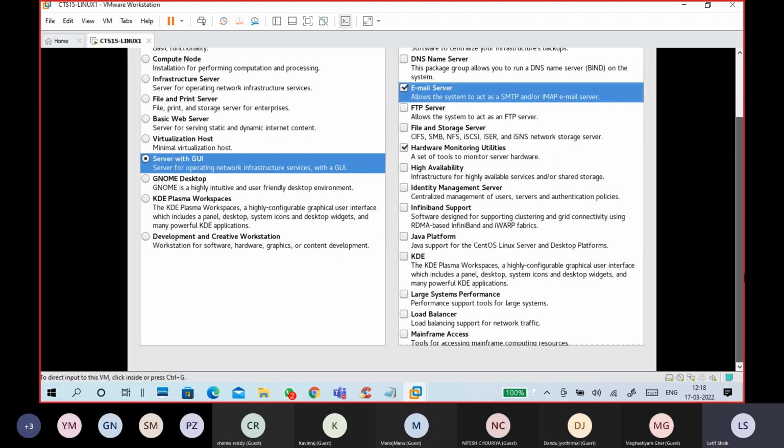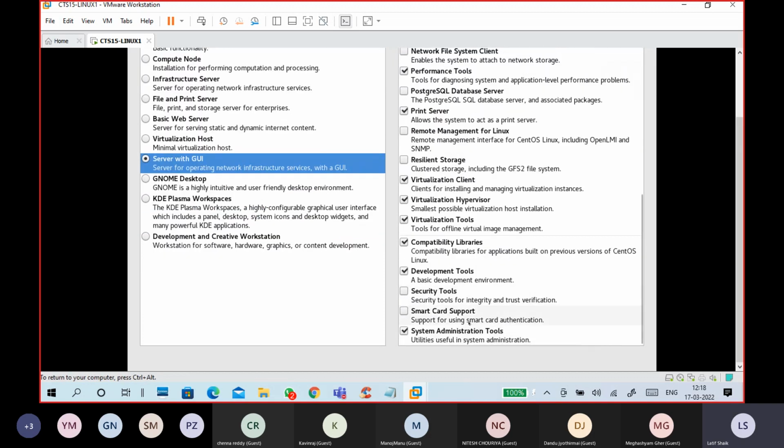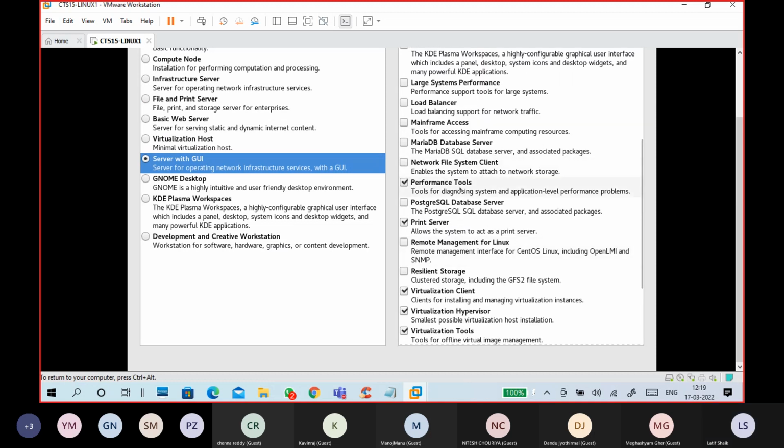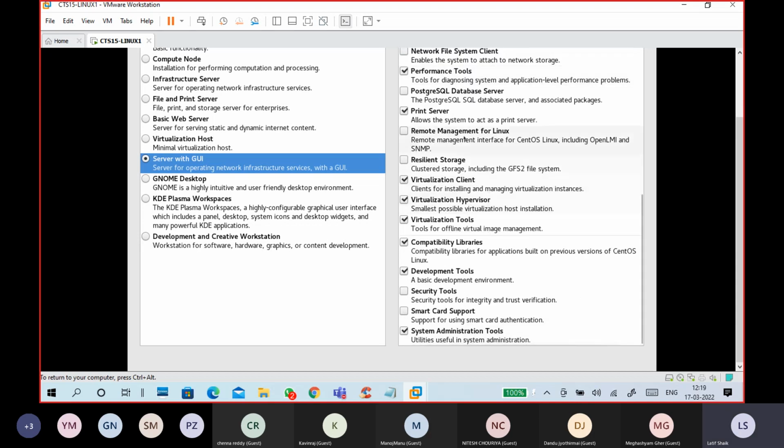That's it. Guys, important tools only. Administrative tools. If you want development tools, you can put it. Libraries are important. Compatible libraries, administrative tools. If you want performance tools, that's it. Remaining are optional, so I just selected it. Okay, security tools. These are all really required or not? Also, we don't know much.